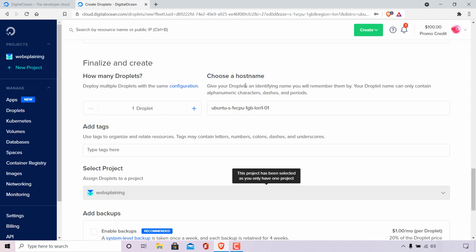You have the option here to choose a host name for your specific droplet or server. So I'm just going to delete what's set here by default, and I'm just going to enter my YouTube name and then test and then server. Your hostname can only contain alphanumeric characters, dashes and periods, so make sure you don't include any spaces.